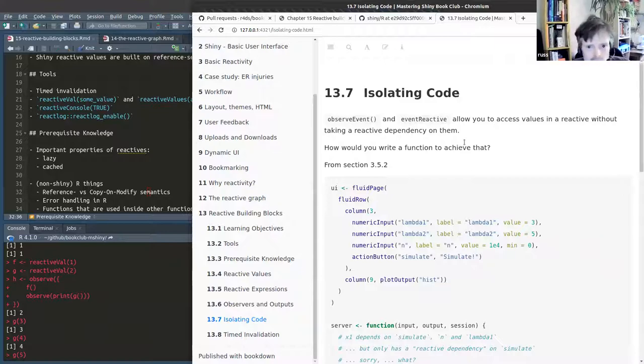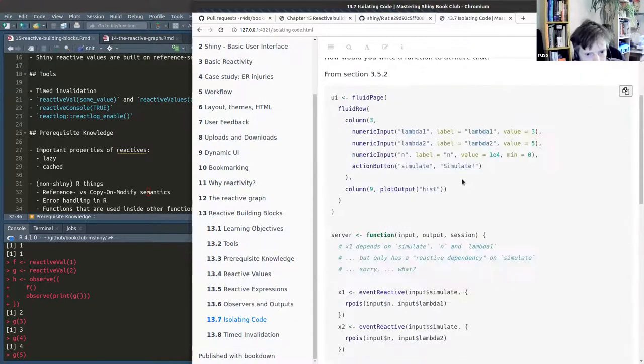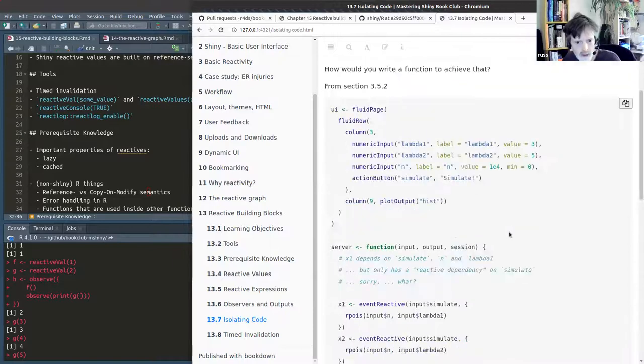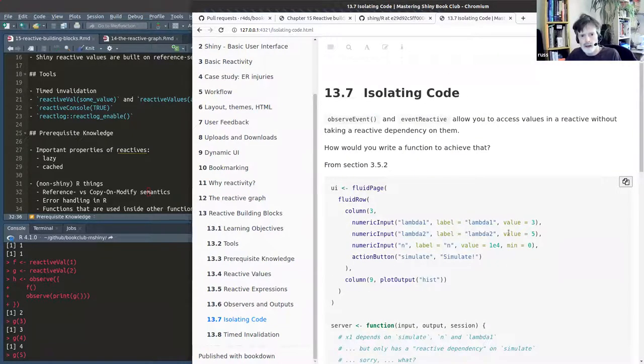I might only have time to talk about isolation and leave the timed invalidation section of the book, which is probably for the best, because I don't think I actually wrote many notes in the timed invalidation section. Okay, so these are two functions that you would use quite frequently when writing a Shiny app. A lot of the other things, observe and a function later on in this section called isolate, are kind of internal Shiny things that help make these functions possible.